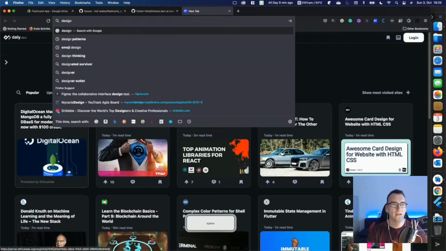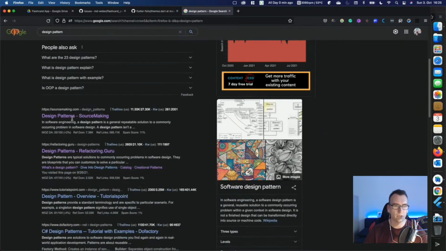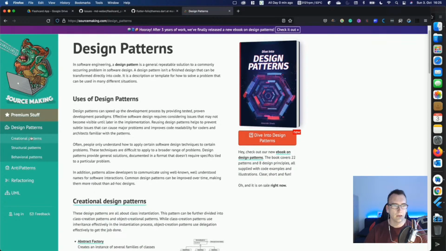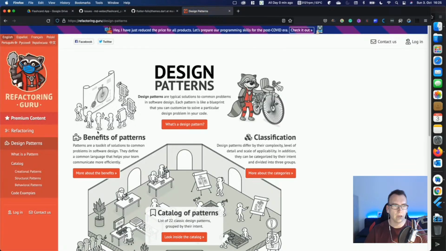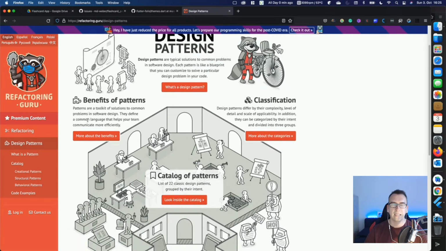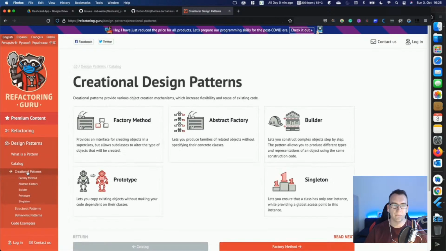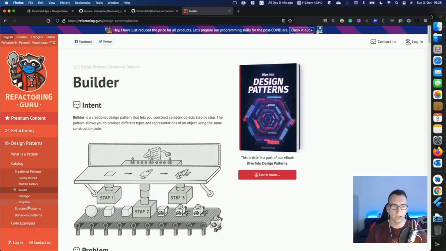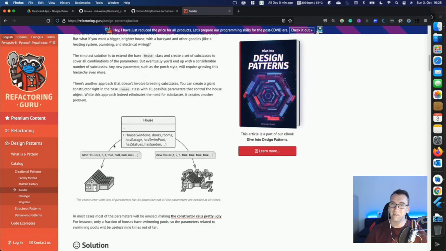There is a nice page that I shared, the design patterns page. Wikipedia, of course, is always a solution, but I think it's Refactoring Guru. He explains different patterns, for example factory method, abstract factory, builder method, and so on and so forth, which is pretty amazing if you know them.